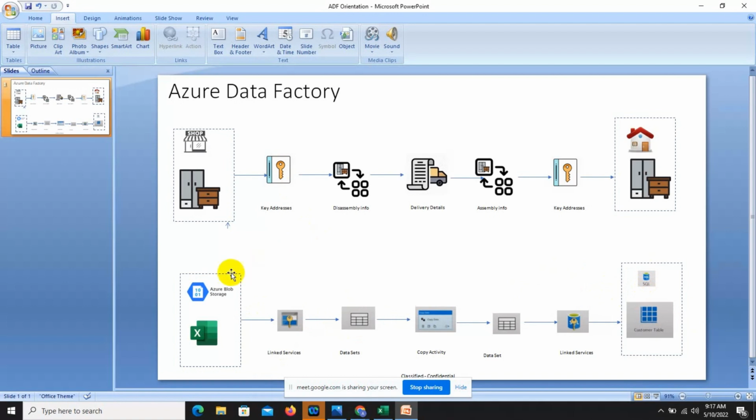Today what we will do, we will create an input container and an output container, correct? And then we will load the data from the input container to the output container. Agreed. A very simple example today we will discuss. But first of all, I will tell you this key addresses is nothing but linked services. So these are the components of Azure Data Factory.